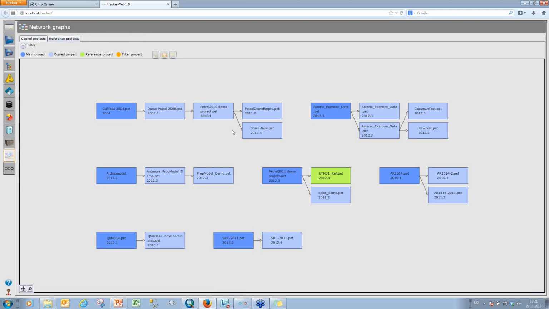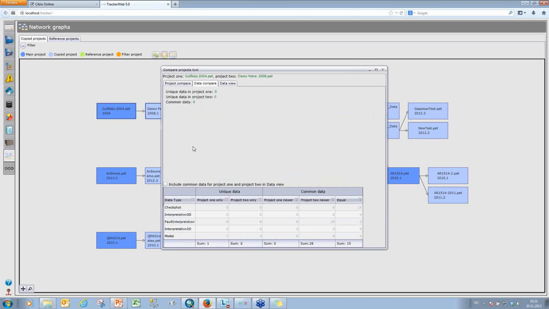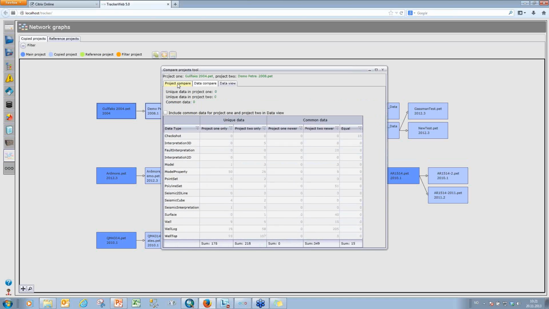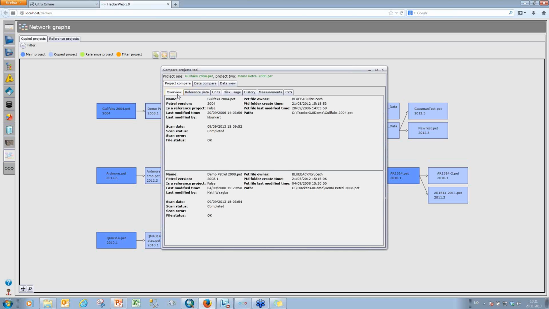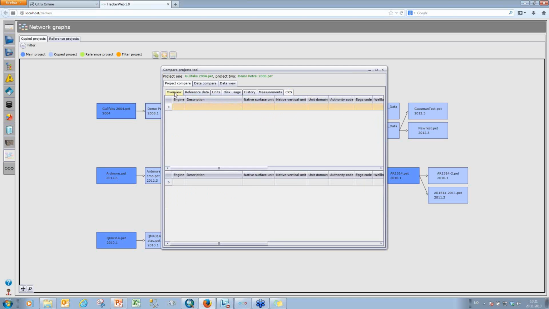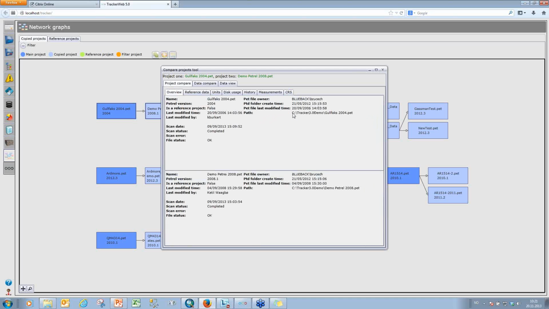Next, I want to show you the data compare tool. So I've come in here to the project networks graph, and I can choose these 2 projects by holding the control key. Then I can right click and I can say compare selected projects. So the first element of this view is to compare, for example, the CRSs of each of those projects, the owner, etc., when it was last modified, to get an idea of the origin of this project.